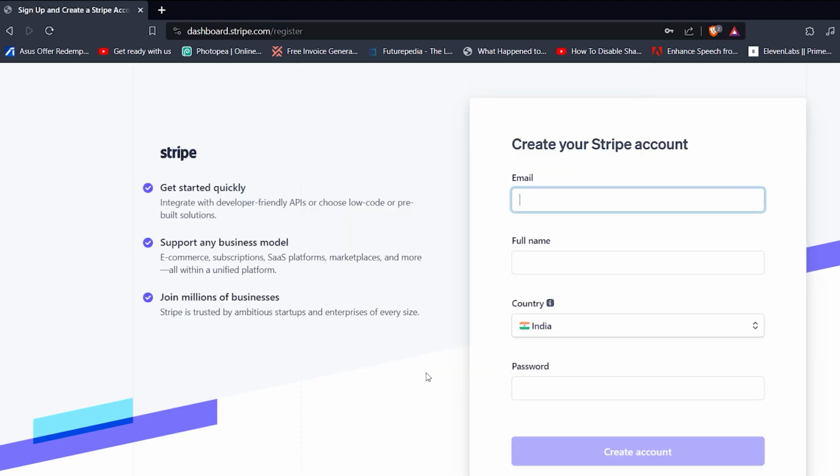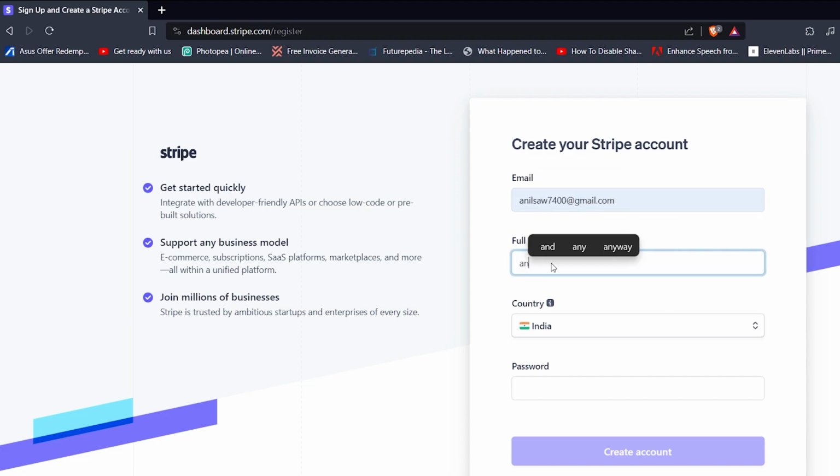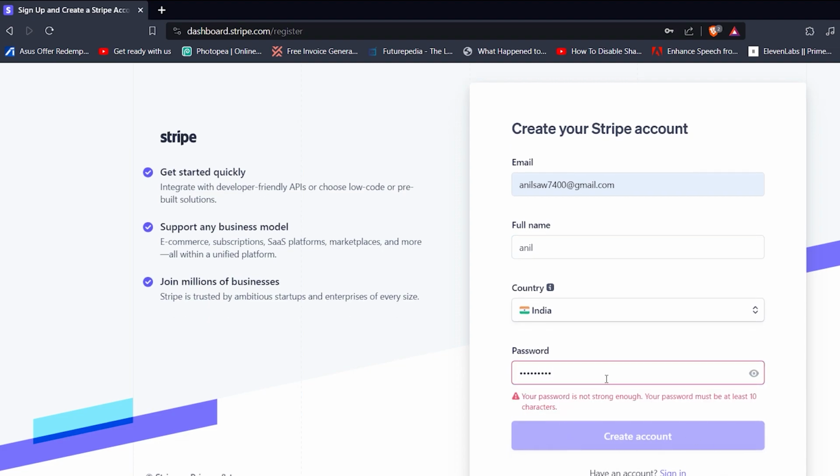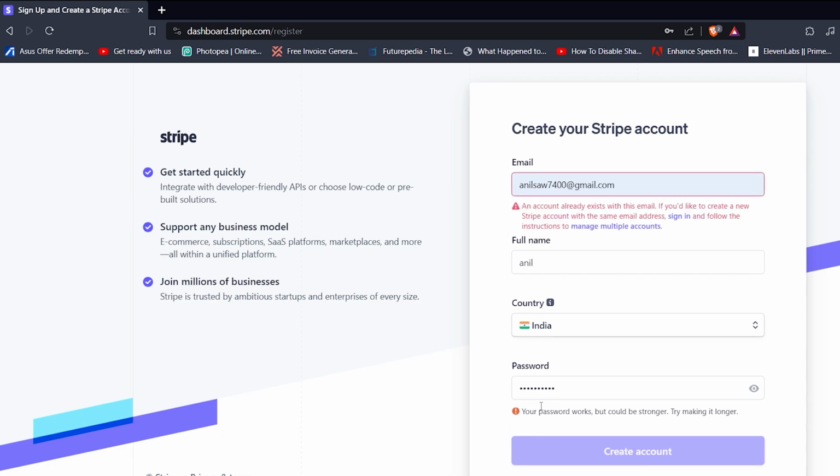Just wait for a few seconds and here I will enter my email address, right? And I will enter my full name, country and my password. You have to make a strong password, otherwise it is not going to allow it. I will just click on create account now. Let's wait for a few seconds. As I have already made an account with this email, I cannot use it. In this way, you will be able to create a new account. Let me just sign in.